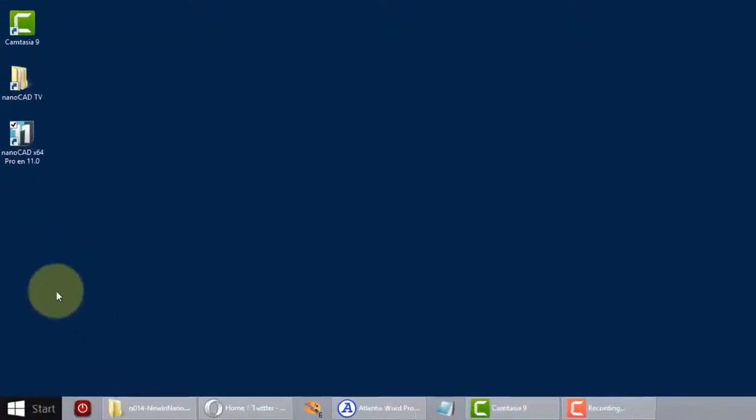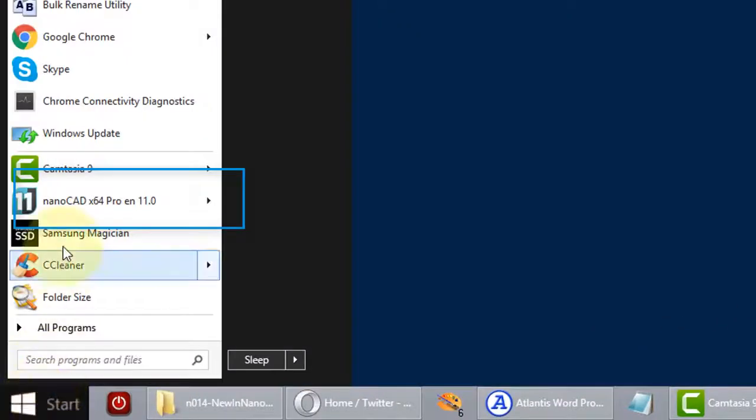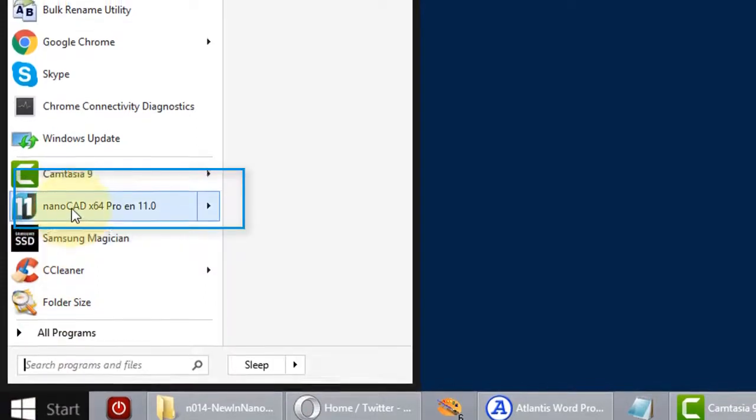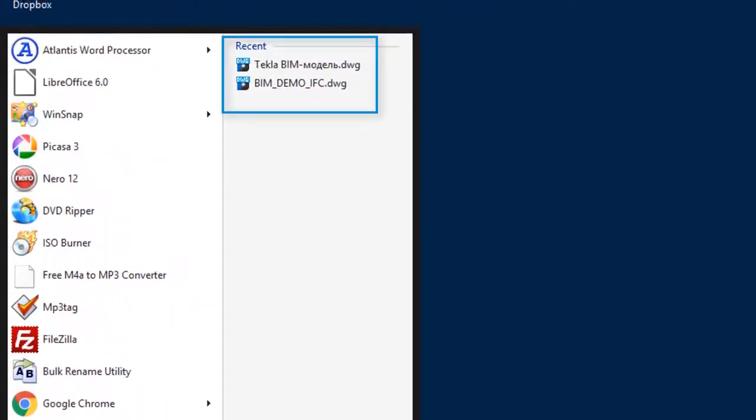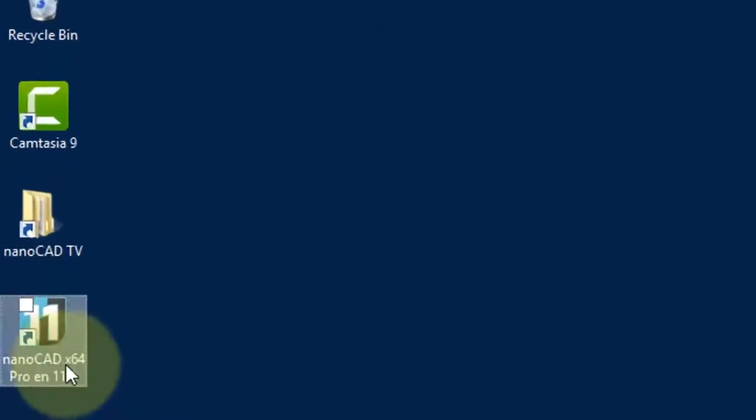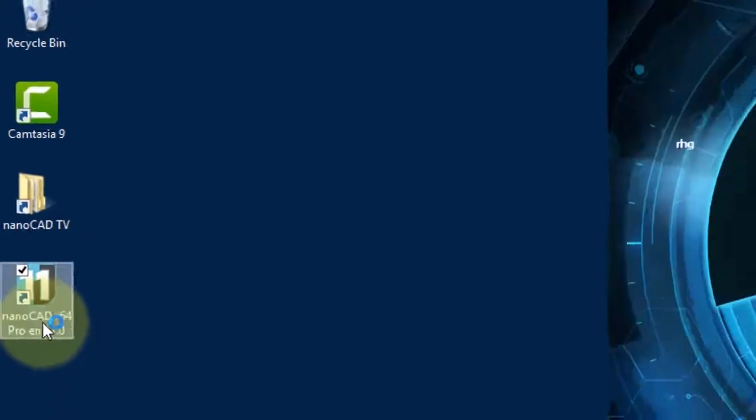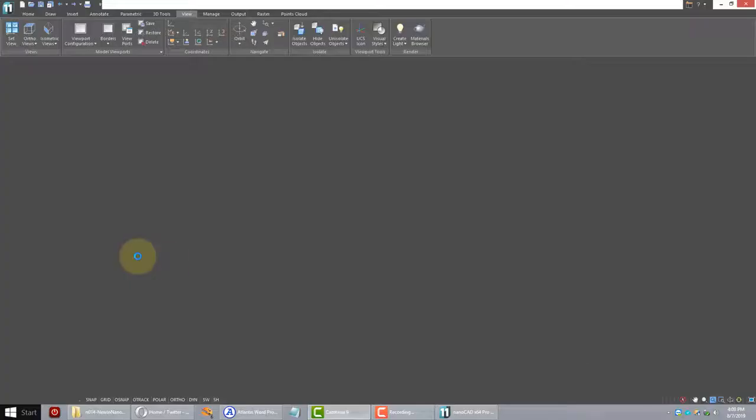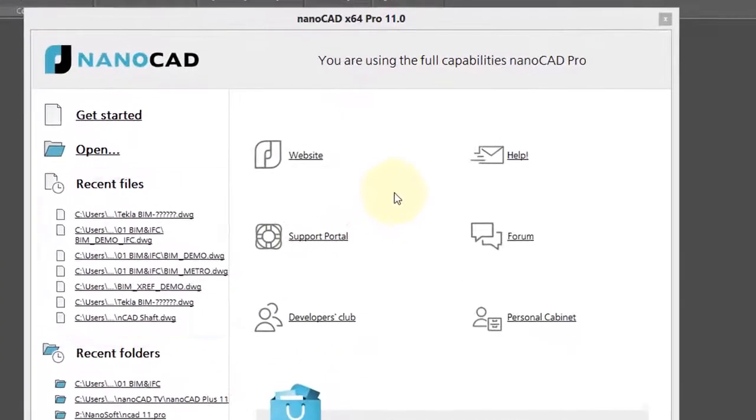To start nanoCAD Pro, click the Start button and then choose its name from the task list. When you pause your cursor over the name, you'll see the names of drawings that have been recently opened. Alternatively, double-click on the icon on the desktop. Wait for nanoCAD Pro to open, and then you have a choice.